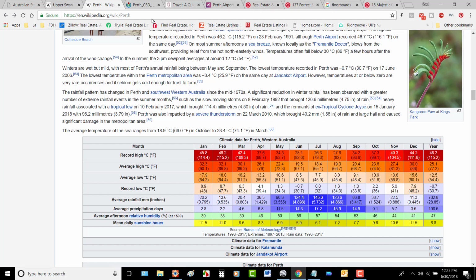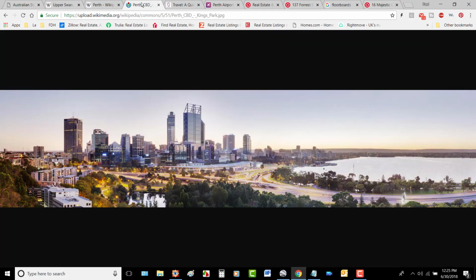So now here's, I love this shot of the city skyline. This is by one of the tourist bureaus.